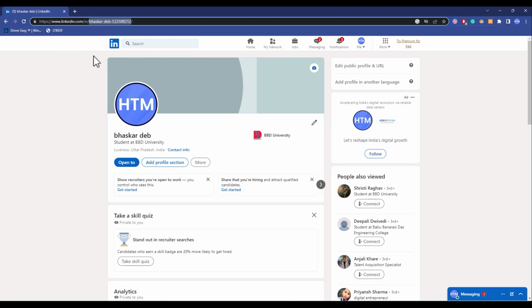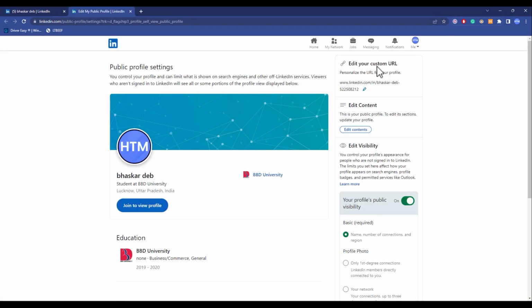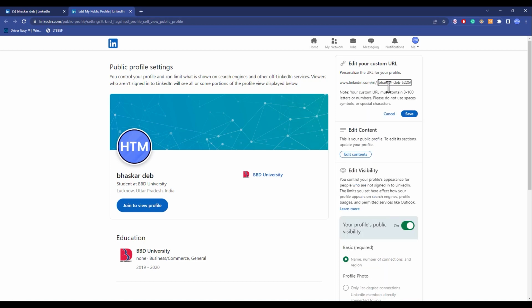So for changing the URL, what you can do is just simply click on edit public profile and URL. Now over here, you will find your LinkedIn URL. So click on the pencil icon and let's modify it. I'm going to remove the entire name and write a proper name. Then after making changes, just simply click on save.